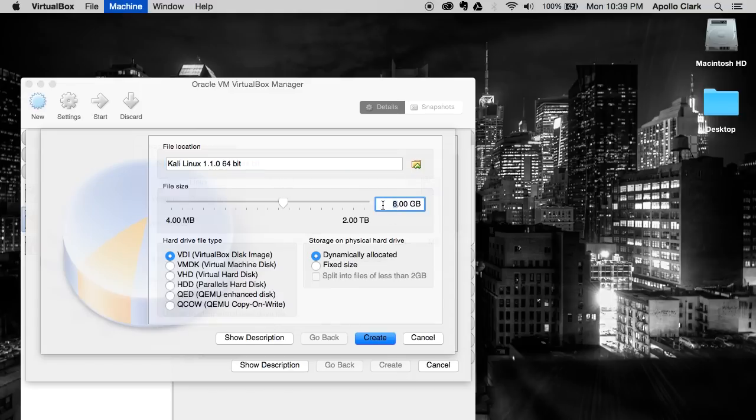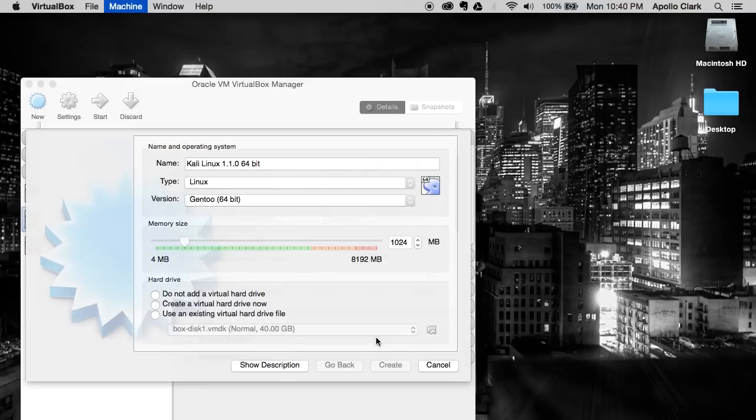Increase the file size to 16 gigs. Leave it as a virtual disk image. You can do a virtual machine disk if you really want to. It doesn't matter. Leave it as dynamically allocated, so that way you're not losing all that file space immediately. Click on Create.